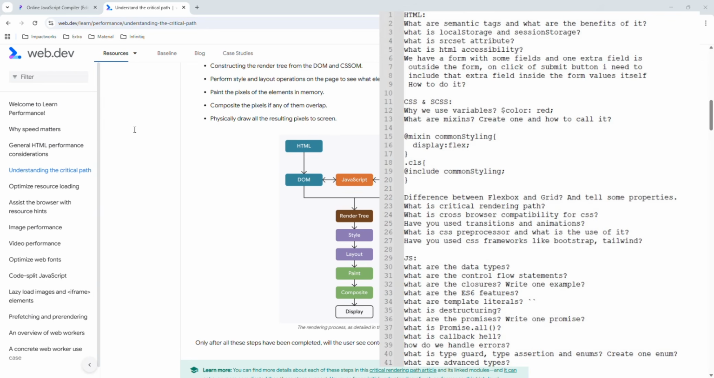So next we moved on to JavaScript. What are the data types? I mentioned primitive and non-primitive data types: string, boolean, undefined, integer, and in non-primitive we have array, object. What are the control flow statements? Like if else, for loop, do while, those things.